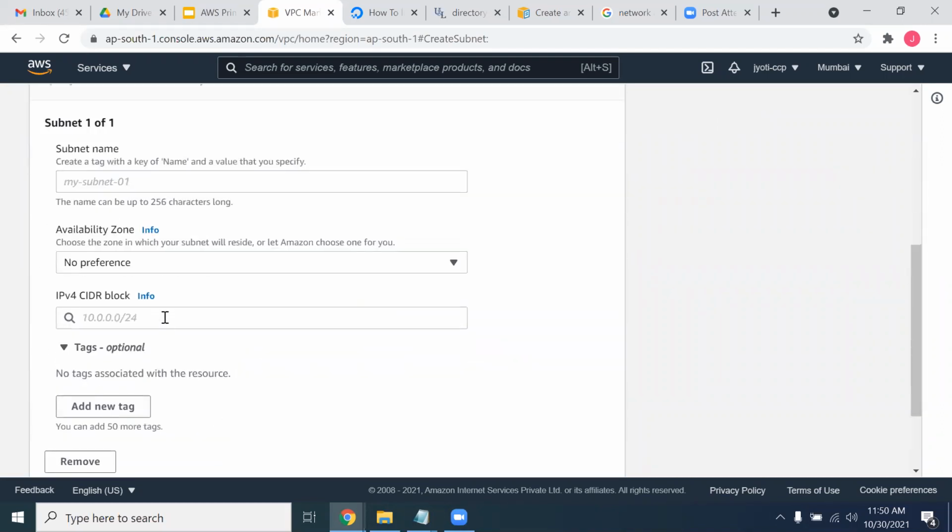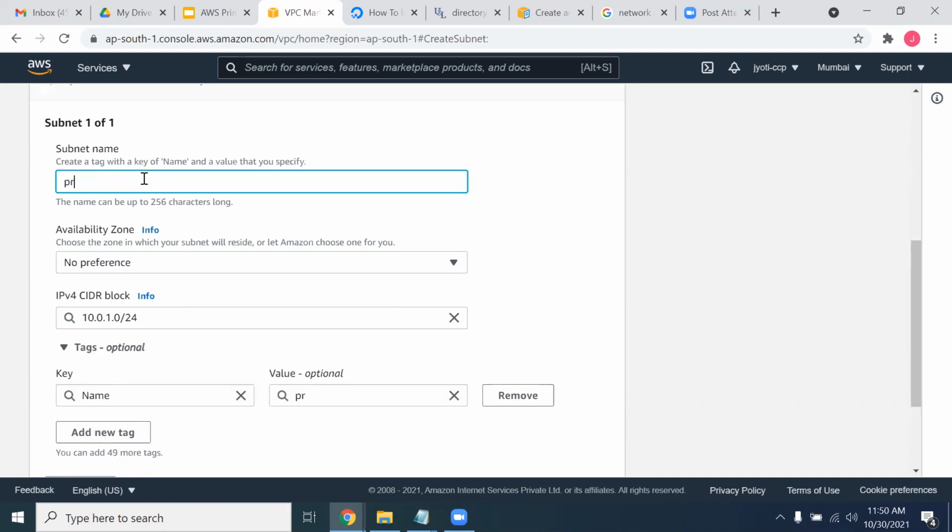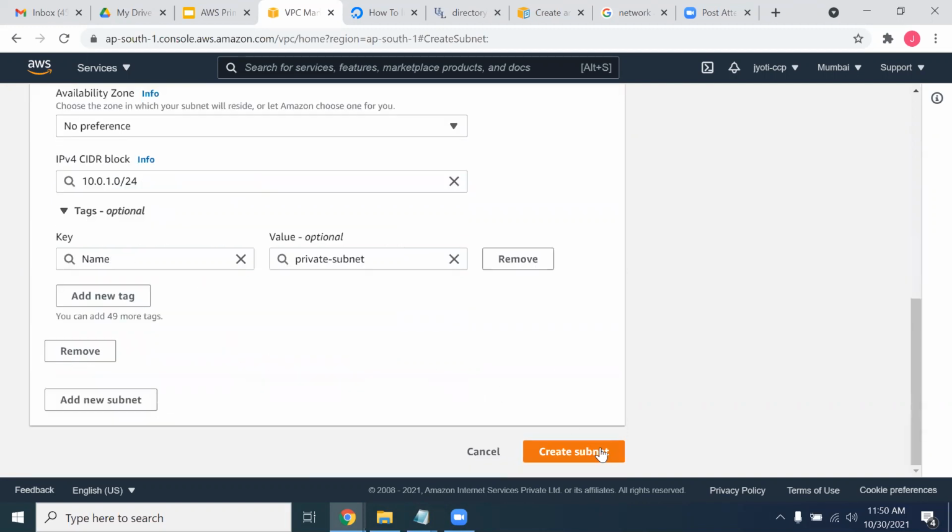So let's take this, and let's name it private subnet.